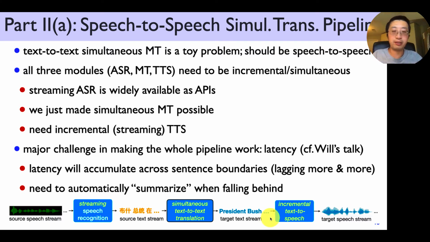Because the whole thing is incremental or simultaneous. And then we talked about the text-to-text, and finally you need a TTS system also to be incremental in order to produce the target speech stream. You don't want to be using the traditional full sentence text-to-speech system, right? So yeah, the one we just talked about is too simple. We should be doing the whole pipeline.